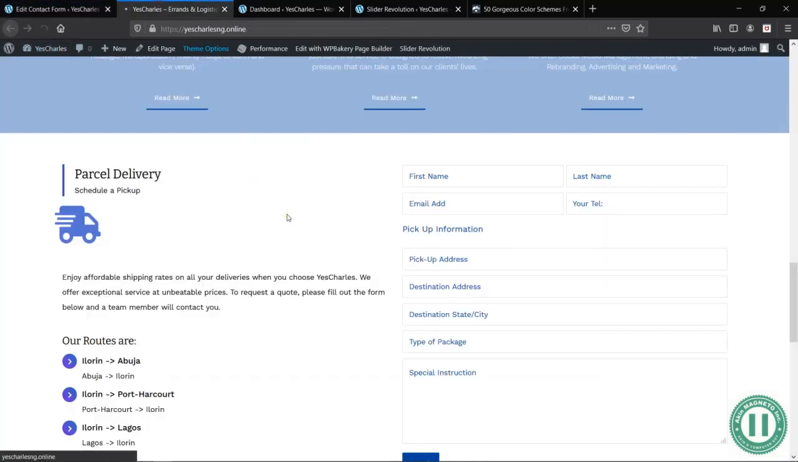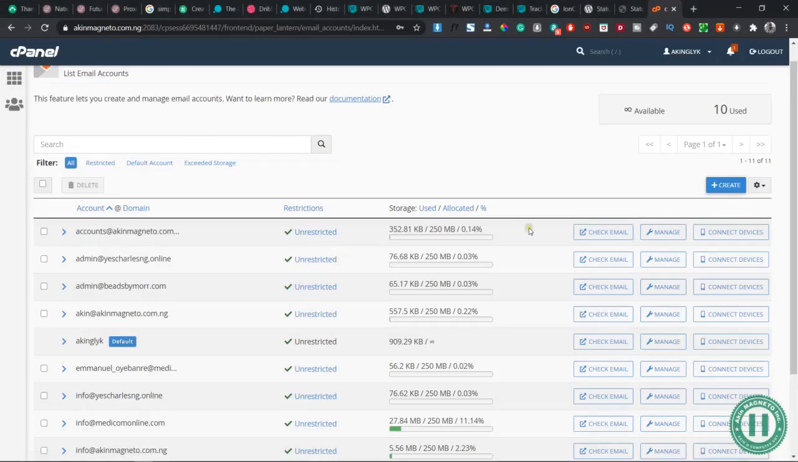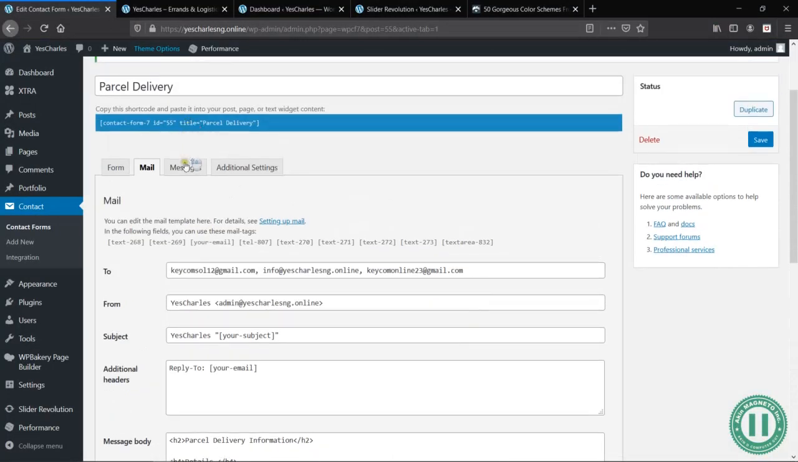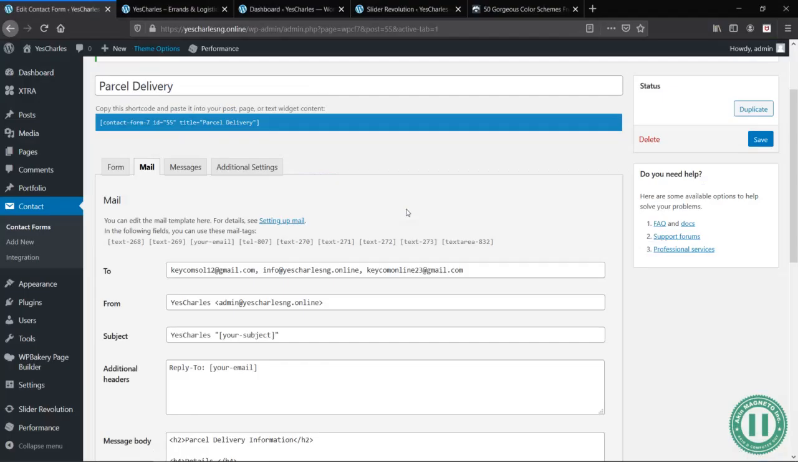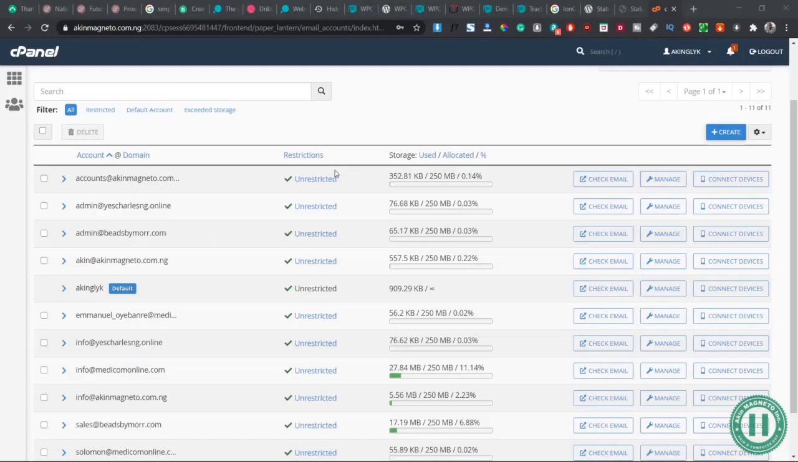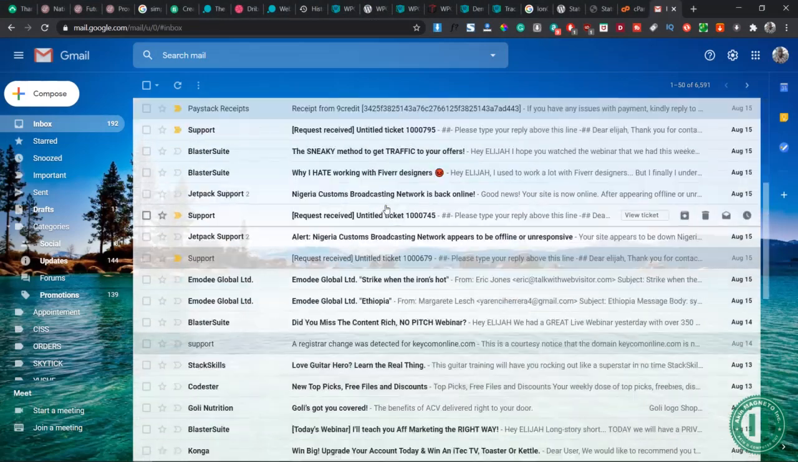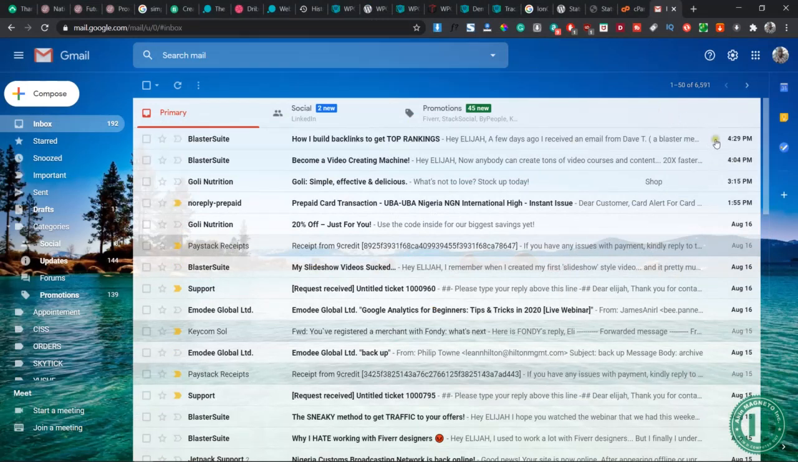Now let's refresh this page, and before we do that, let's open up this email, which is, I think, the form sent to info@yescharlesng.online. But for the sake of doubt, I'd like to open my Gmail. Okay, now my Gmail is opened, as you can see. As at the time I opened, the last email was 4:29 p.m.